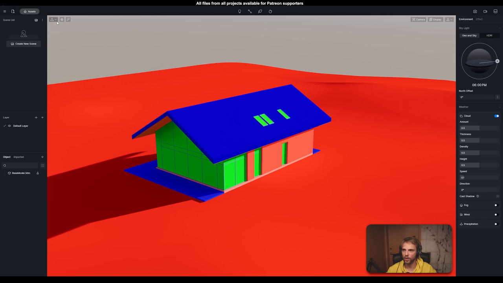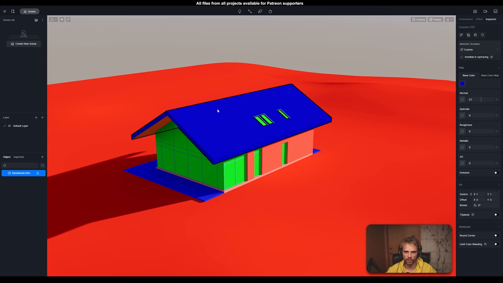Here, if I select the most top left tool on the screen, I can see move, rotate and scale. So let's say I select this object right here. I should be able to either scale it or move and rotate it. For some reason, I cannot. Oh yeah, that is because my base model is locked, right?